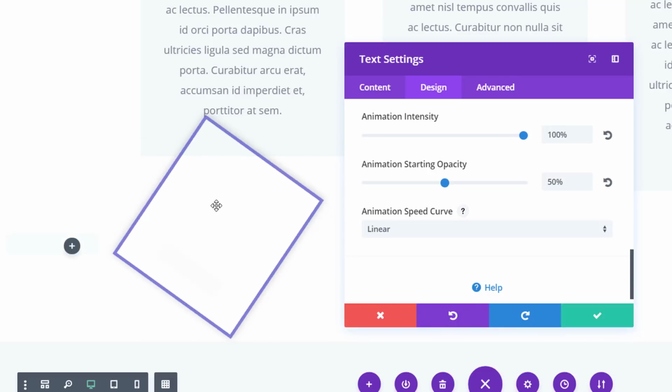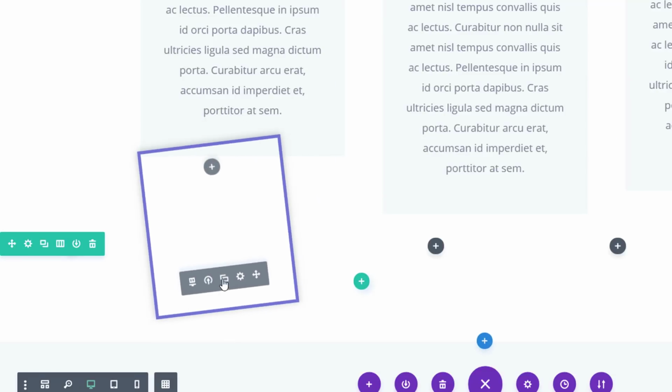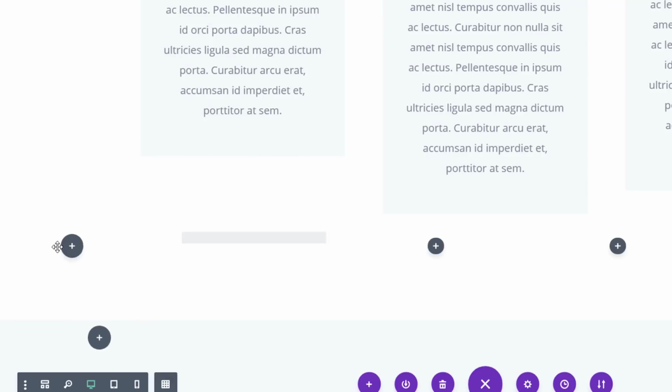All right, so we have our first object over here, and I'm just simply going to drag it to the first column.